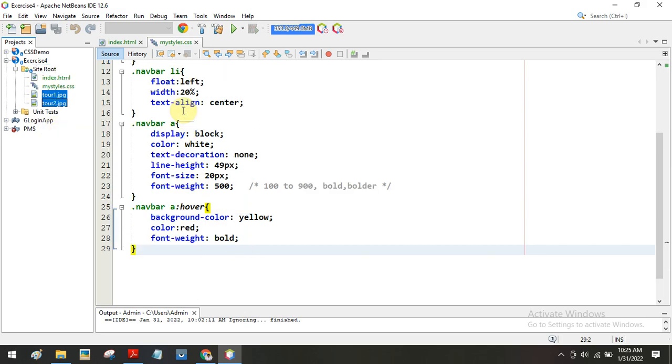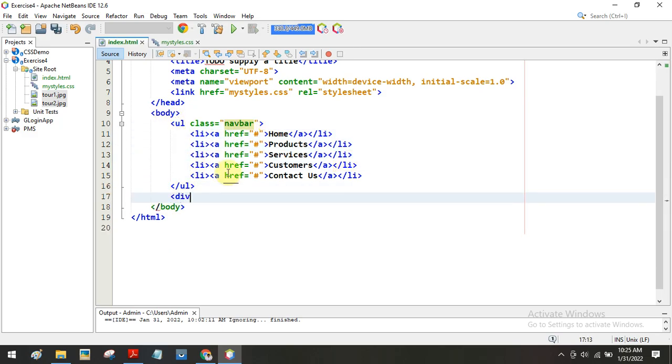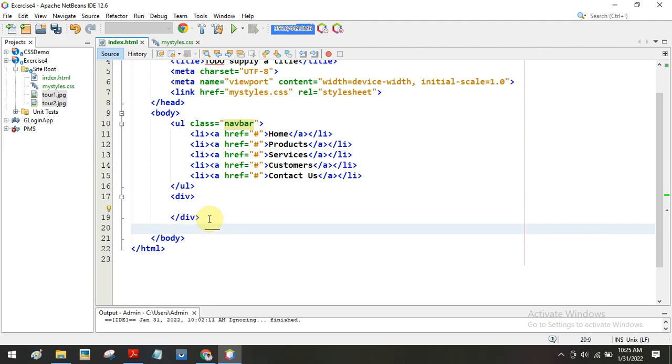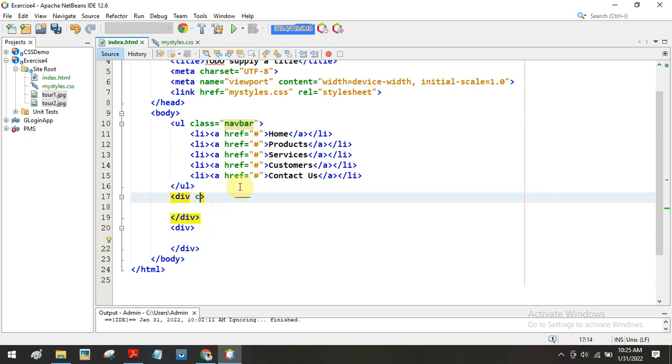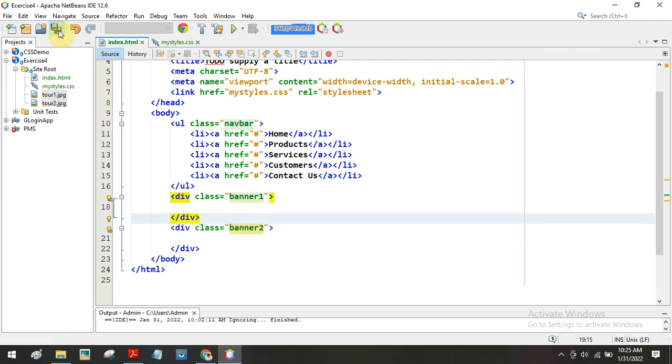Okay, then come to the HTML code. After this navigation bar, include two div elements, the first div element and the second div element. The first one has class banner1, and for the second one I'm going to give the class name banner2. Right, so now we can write CSS code for these two div elements.